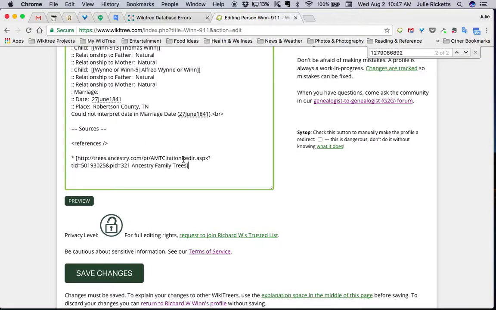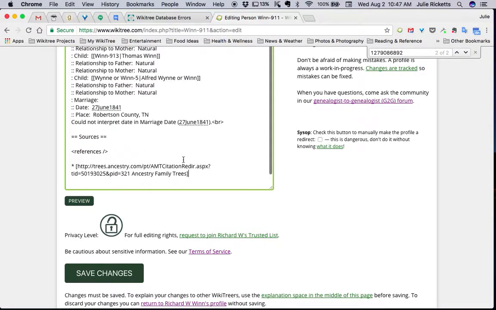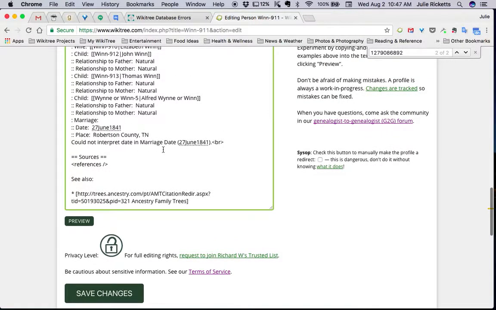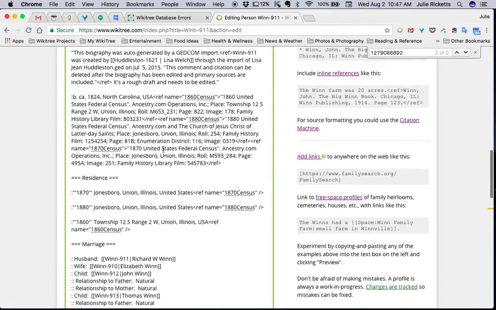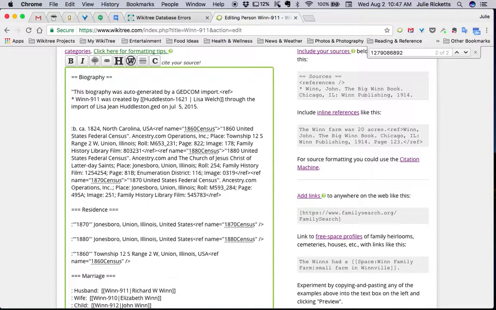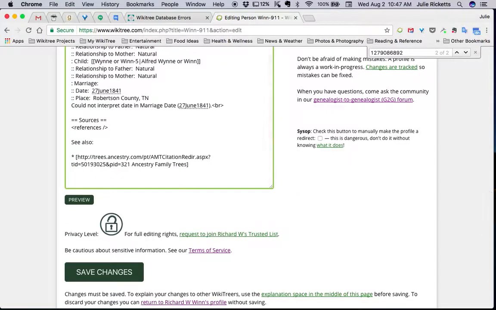So we don't need to have that up top. We can just leave that down here. We could actually say see also. Okay, so going back up here, we have some additional cleanup to do. This tells us how this profile came into being. I usually like to keep that because it might come in valuable at some point. But I can take out the extraneous information, and I will move that down to the sources section.